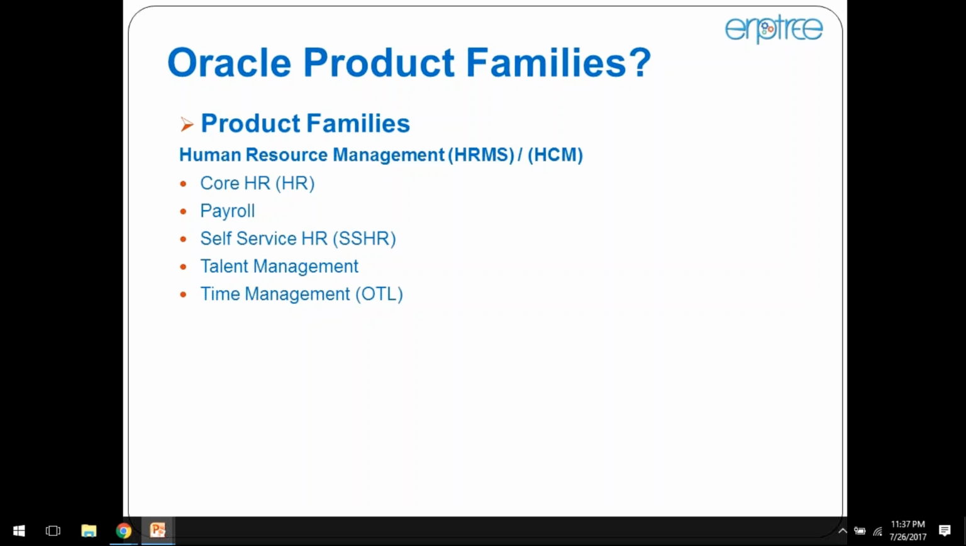Another system is OTL, which is Oracle Time and Labor. This is mostly used in manufacturing companies, where it is very important to capture the labor hours. There people use the machine time in and time out to calculate their wages and so on. This module is there.